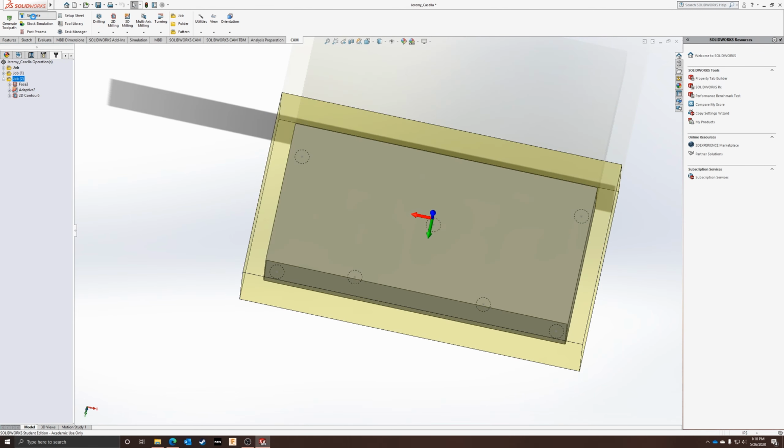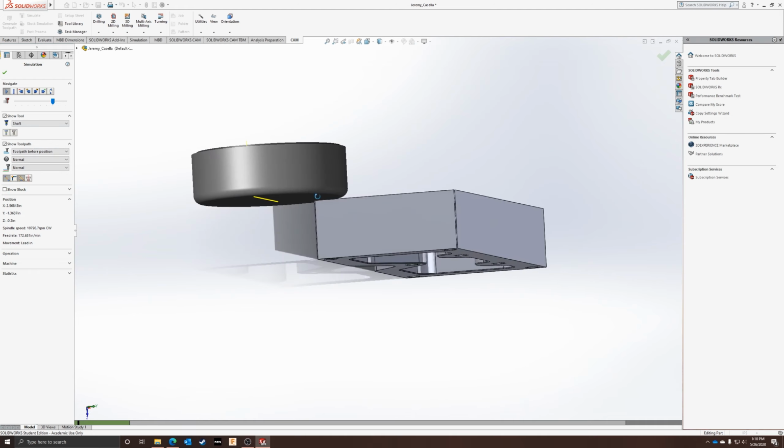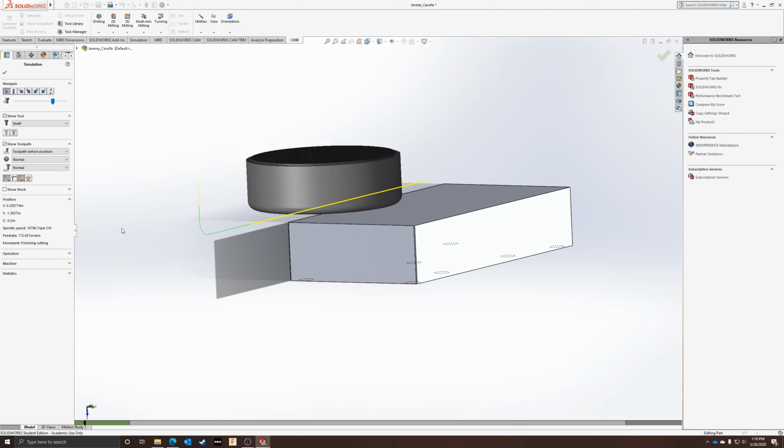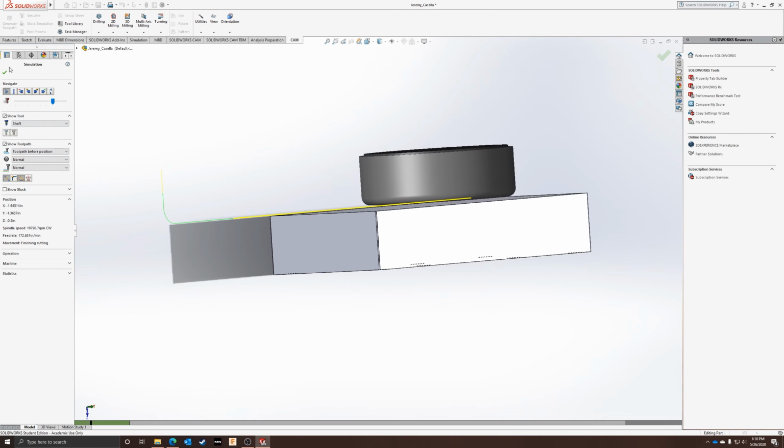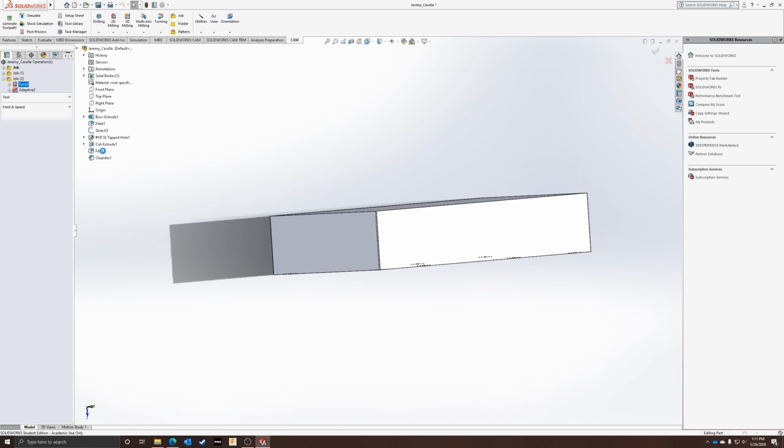I'll simulate this and make sure that everything's good there. And sometimes things get glitchy, right? That's the facing operation we want. Oh, I see our problem. We're not taking multiple passes. We're going to take a huge chunk and break the tool.